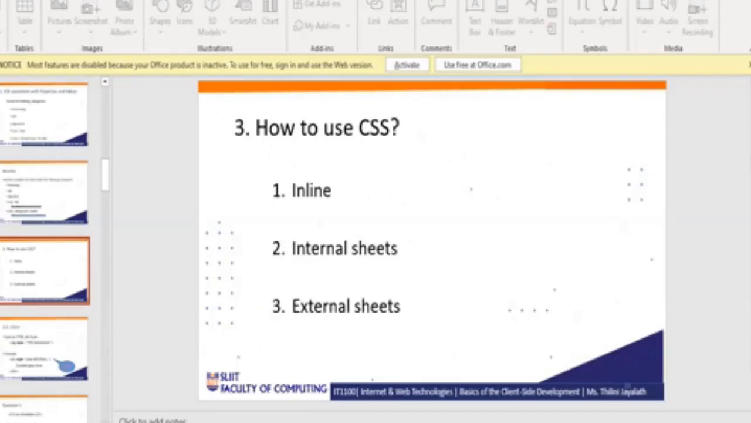Any reason? Any reason to have an external style sheet? Yes, very good, Nimdara. So we can apply them to all the web pages. Very good. Brilliant students I have in this class, right?